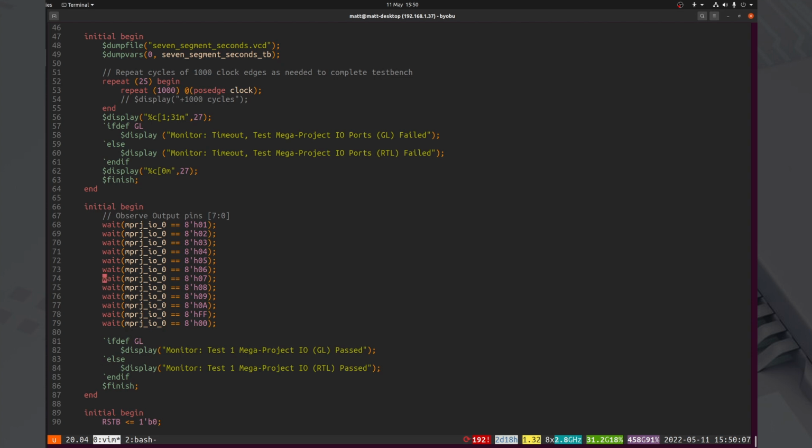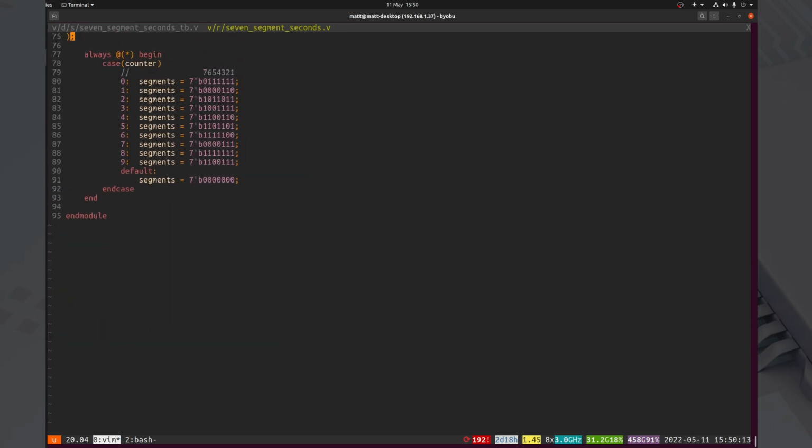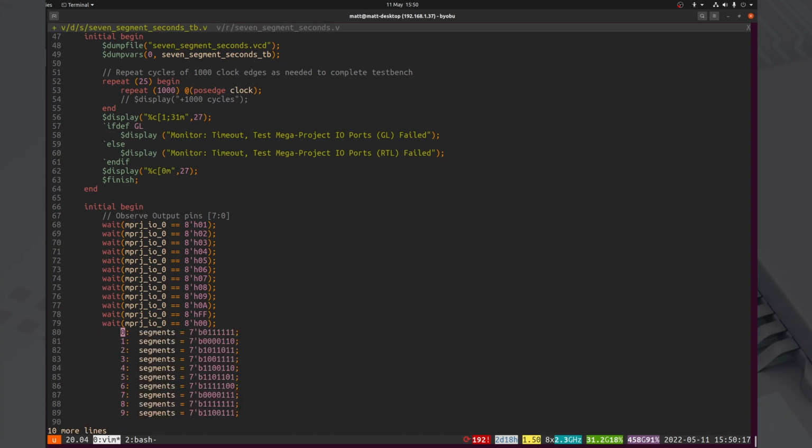And instead of waiting for these things to happen, I'm going to wait for each set of segments to be correct. Essentially the way this test is structured is that it waits a certain amount of time for these things to happen, and if they don't happen within a certain number of cycles, the test fails.